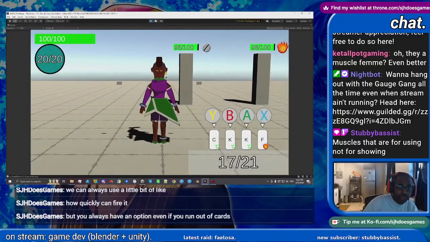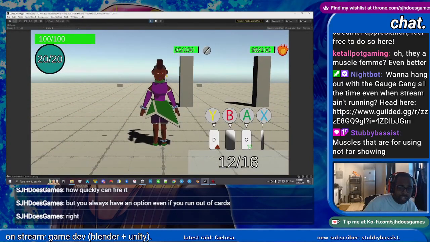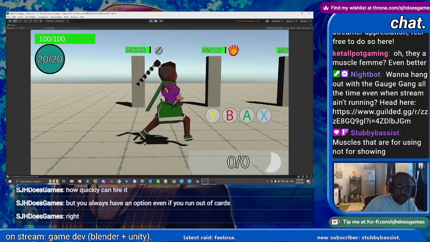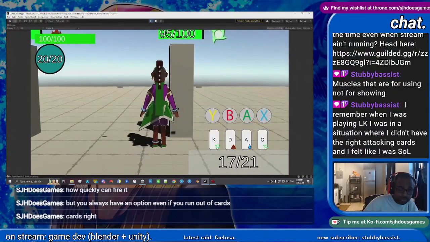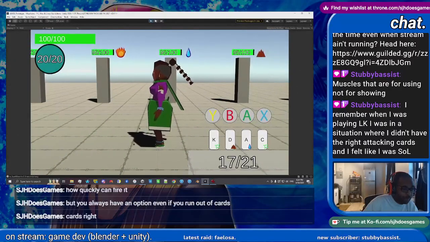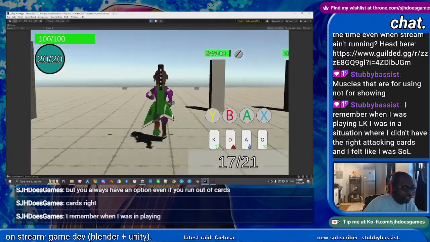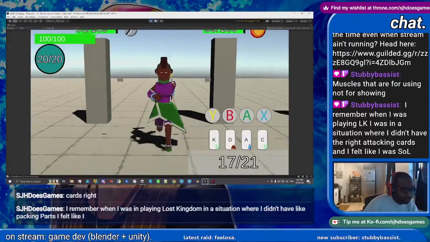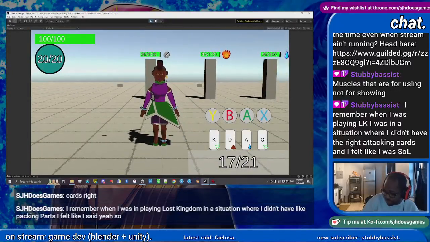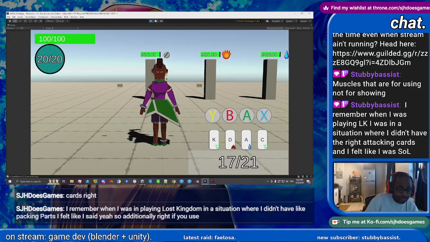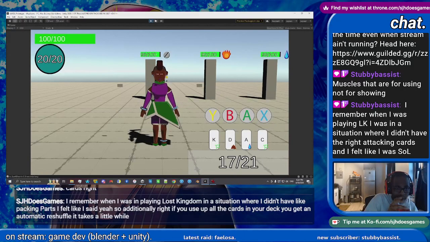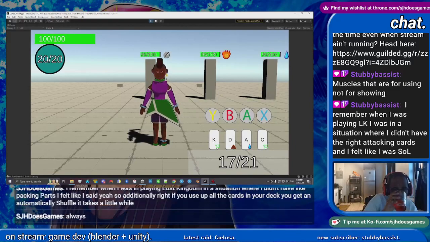But you always have an option even if you run out of cards. I remember when I was playing Lost Kingdoms in a situation where I didn't have the right attacking cards, I felt like I was shut out of luck. Additionally, if you use up all of the cards in your deck, you get an automatic reshuffle. It has a little bit of a cooldown, but it just does that always.